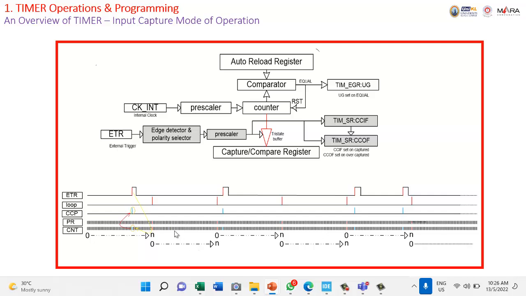Okay, so now an example. When we start, we apply ETR. So at that time we copy the value of the counter, because we set the edge detector at positive, positive edge. Right? When it changes to positive, the CCP will contain a copy of the value of the counter. So this is the start value.